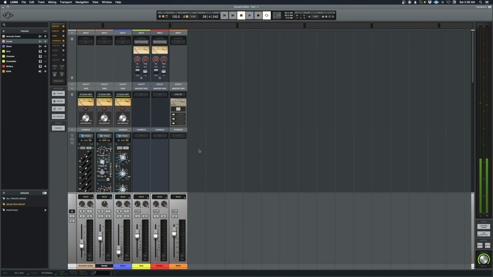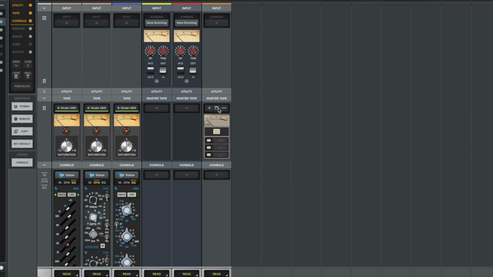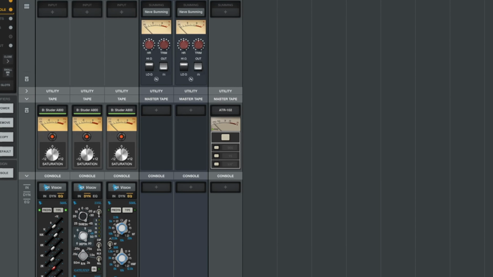Okay, so a couple things. What we're going to do is put on a tape machine on the main out. This is set to pre-fader. I'm using a 900 tape, it's my preference, and this song sounds like this.